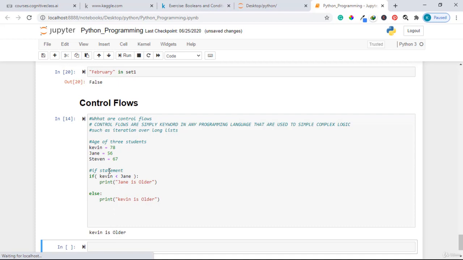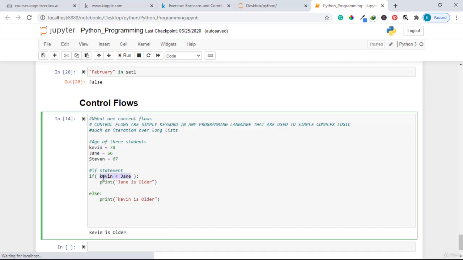Why? Because now if I come to this if statement, Kevin is 78 and Jane is 56, which means Kevin is older than Jane. Hence, this evaluates to false, because I'm saying here that Kevin is less than Jane, which is false. Therefore, this statement will never be executed. And in this case, our statement, which is in the else keyword, is then executed.